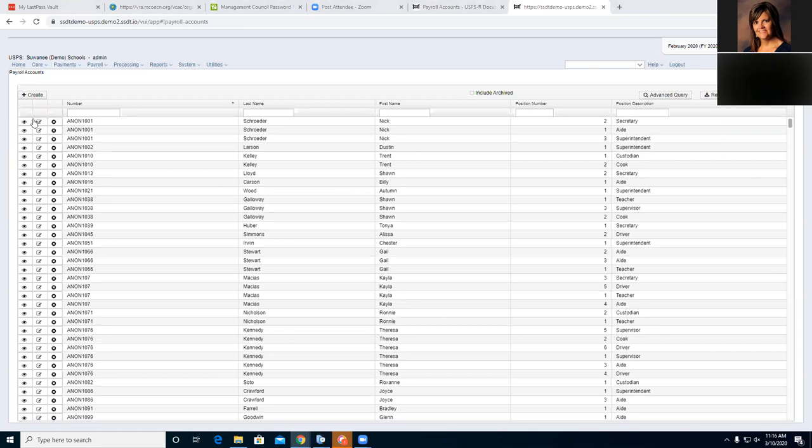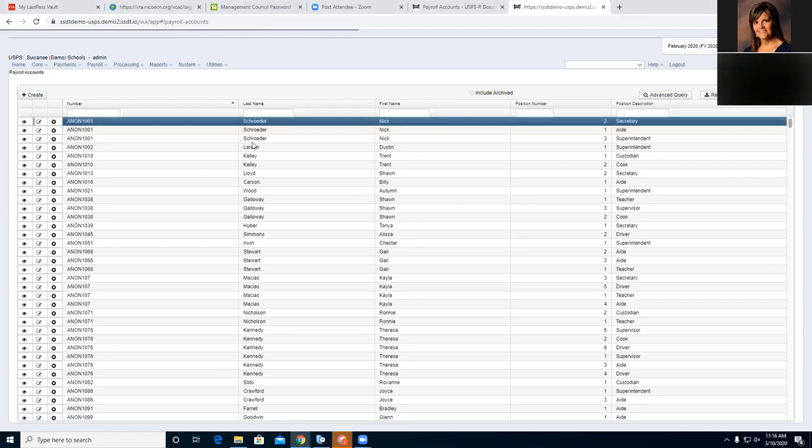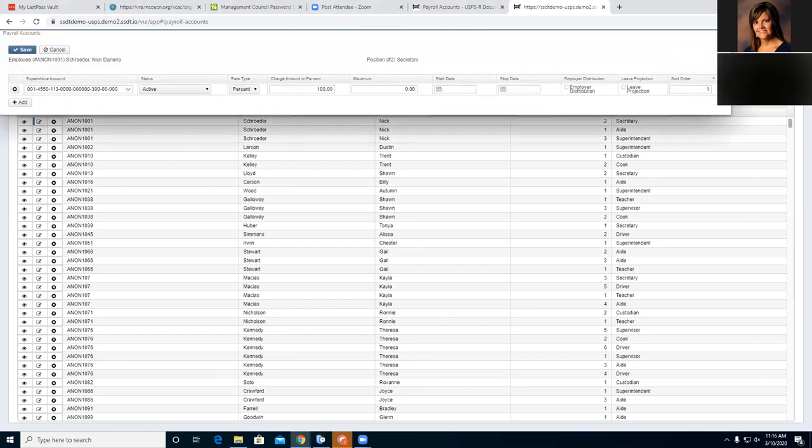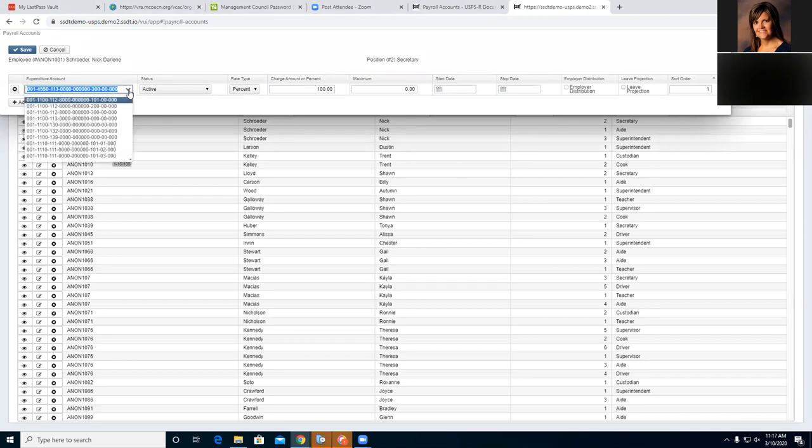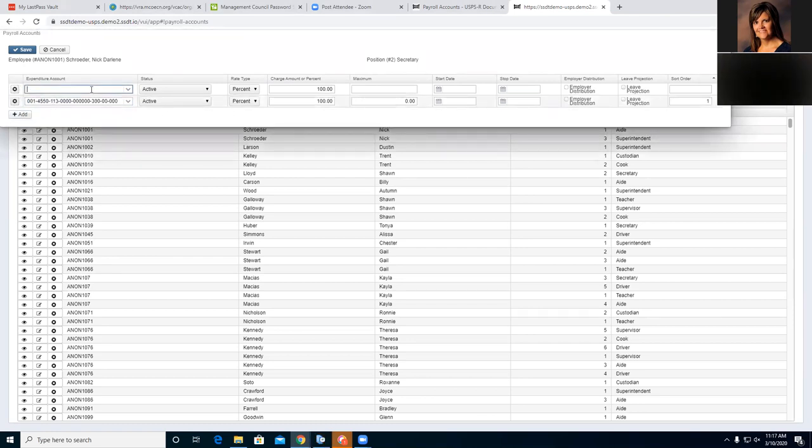What we were looking at, payroll accounts. So let's just go ahead and look at this employee, Nick Schroeder. And here's the payroll accounts. So now we have this expenditure. And again, like I said, the drop down. If you want to add, maybe you need to add an account. So again, you can add.